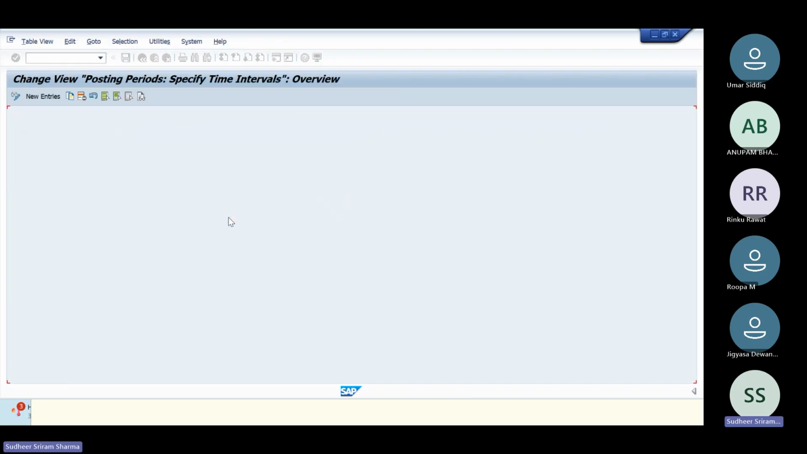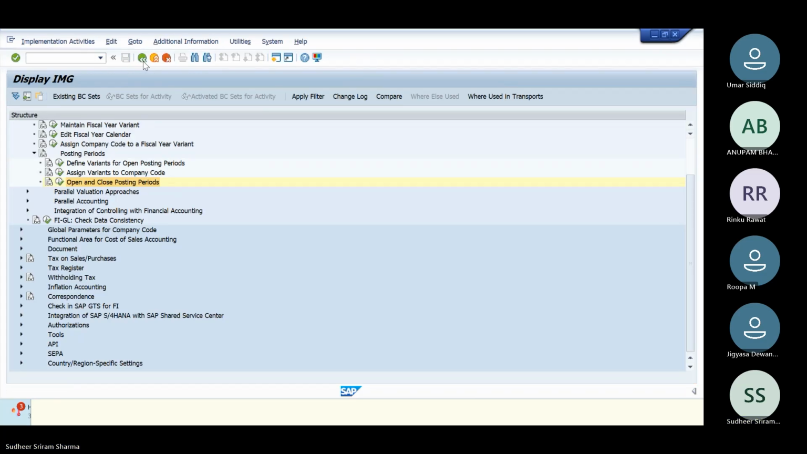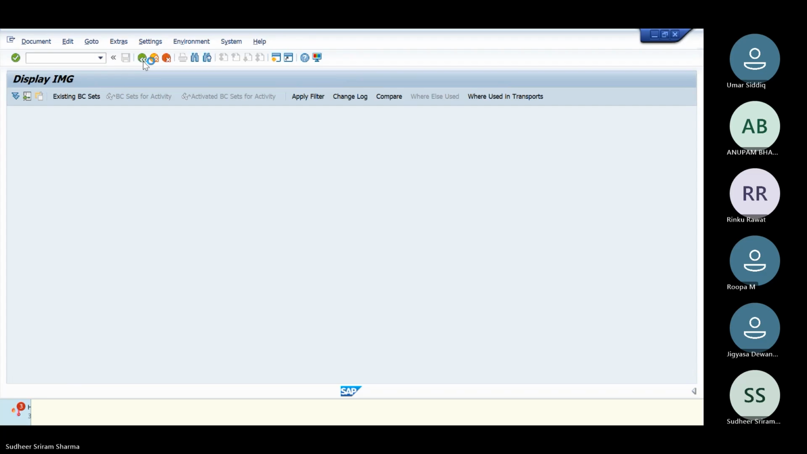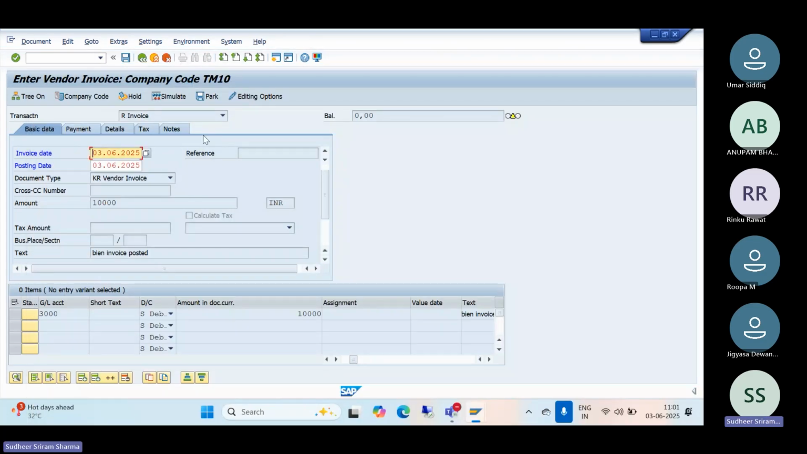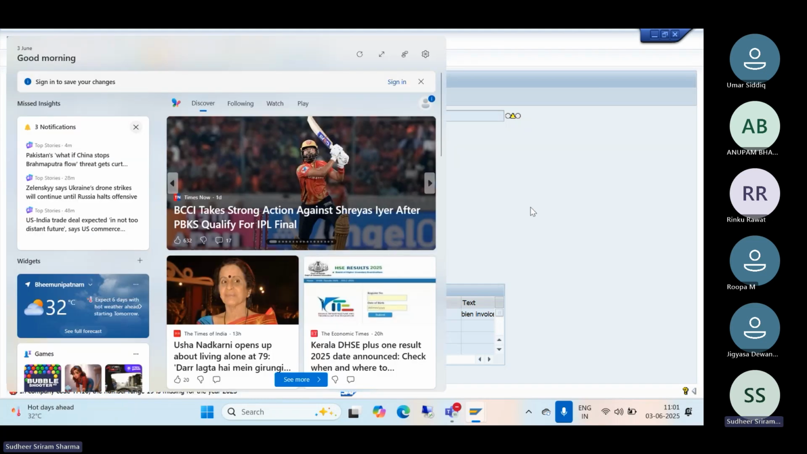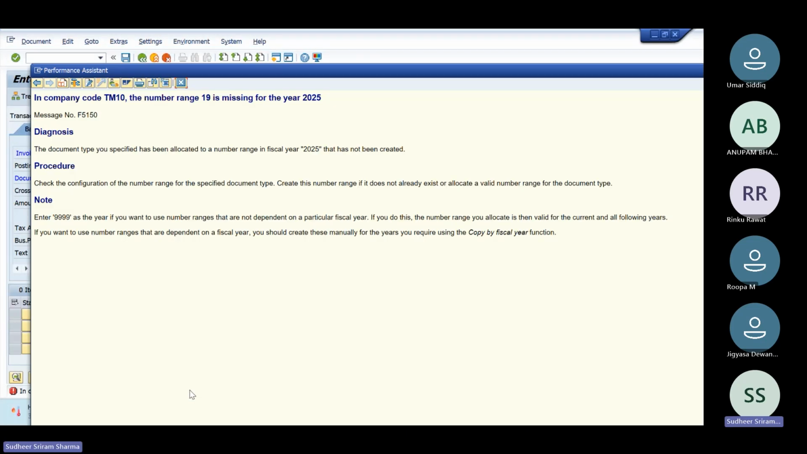Yes. No, you can go. Just close this and just press enter. If you see here, this is a different error. In company code TM10, the number range 19 is missing for the year 2025. What do you mean by 19? It means we have to give the number ranges.